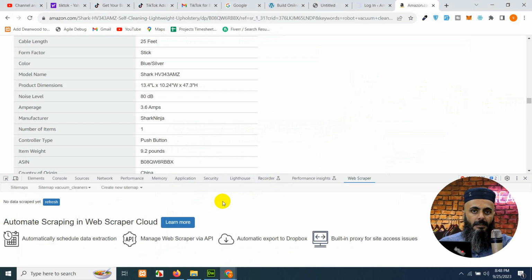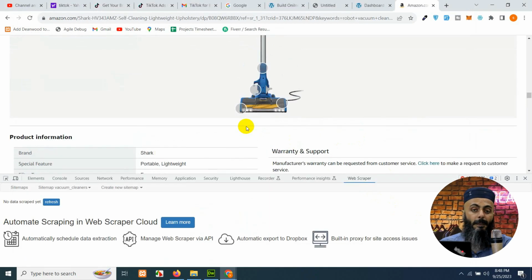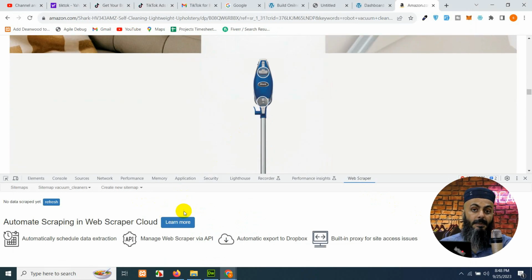So in the scraper, this was the script which was running to get the products from the Amazon website, and this was the page where we set up this sitemap. So click here and click on export data.